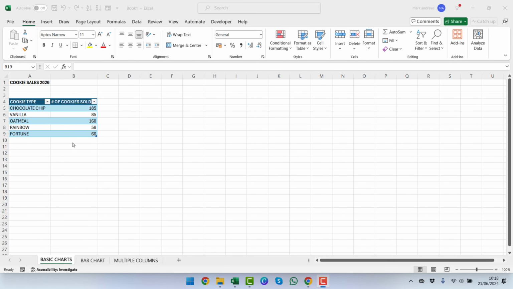I'm now in Microsoft Excel. I've got the data for a cookie company within a table. While I have the ability to try and understand this data just as it is now, I want to try to make this more visual to make it easier to understand.